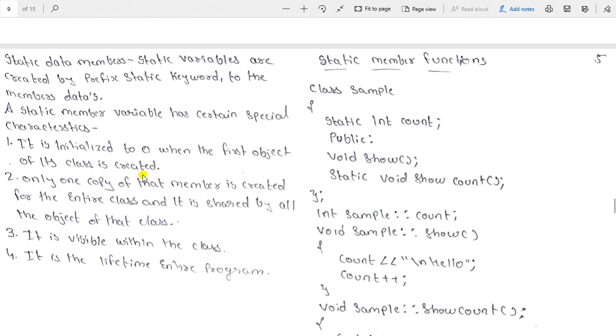Let's see the static data members and their characteristics. Okay, static data members: static variables are created by prefixing the static keyword to the member data.